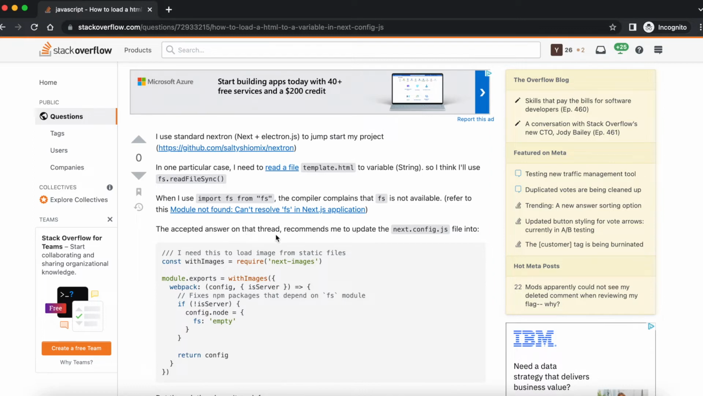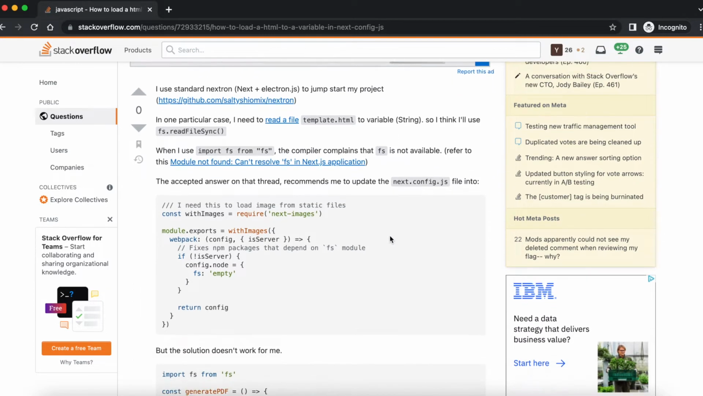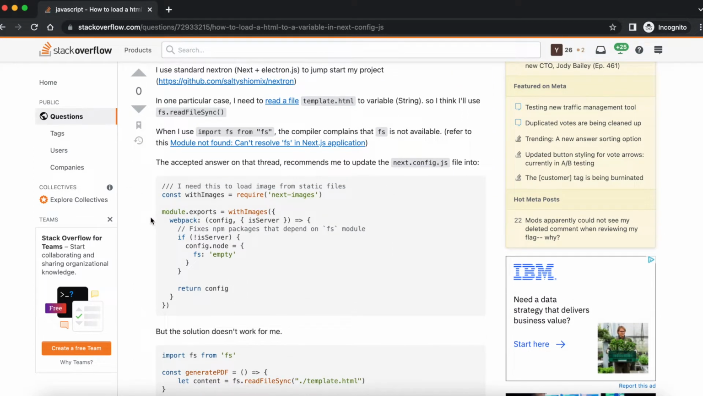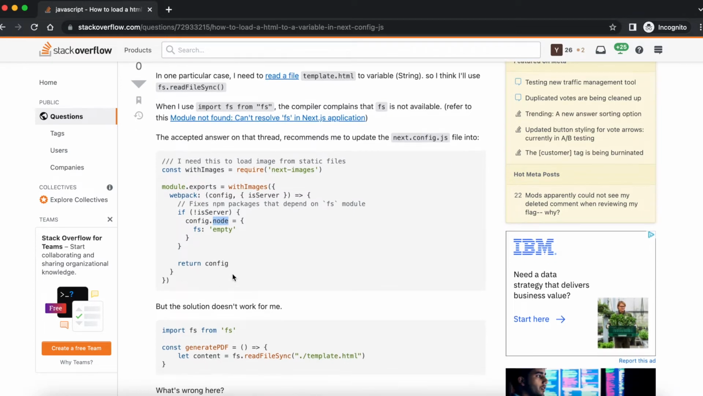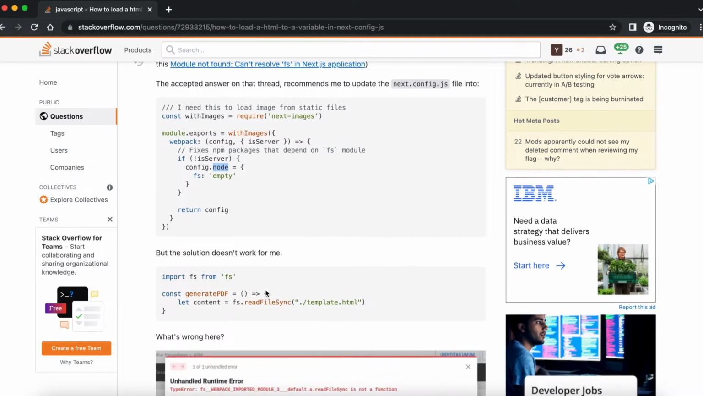The accepted answer on that thread recommends me to update the next-config.js file into this. So this is the Next.js config file, and basically what he's doing is he's overriding the webpack config. So he's getting the config, and there's a context object here which has a property isServer, and basically what he does is he's checking if it's not a server, then he sets fs to empty for node, and then returning the config. But the solution doesn't work for me.